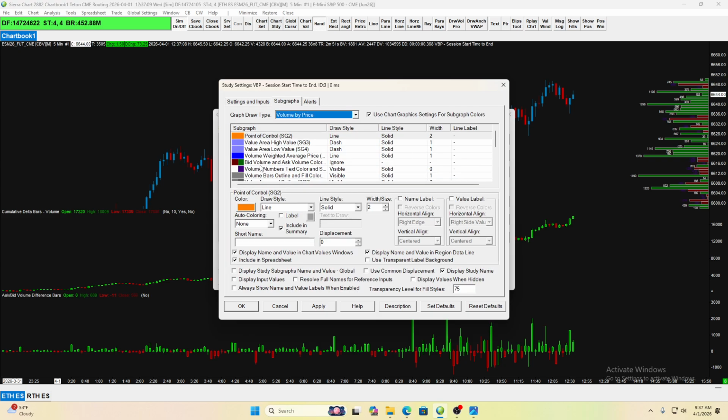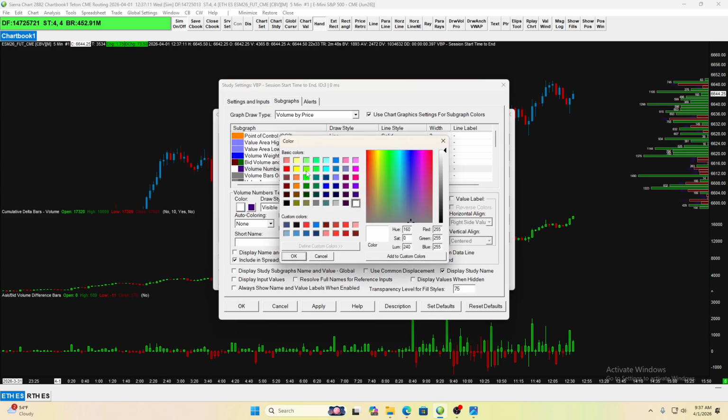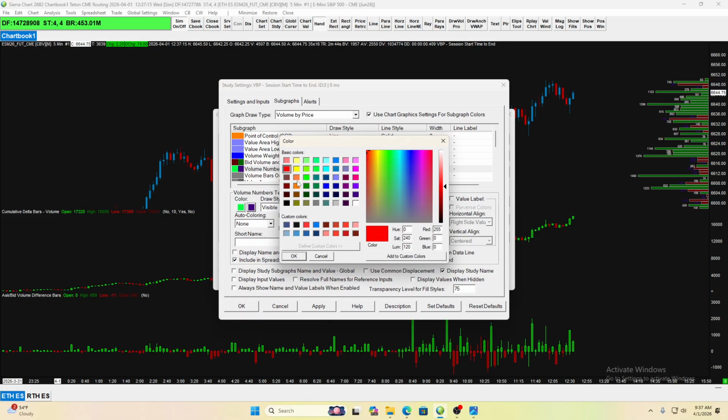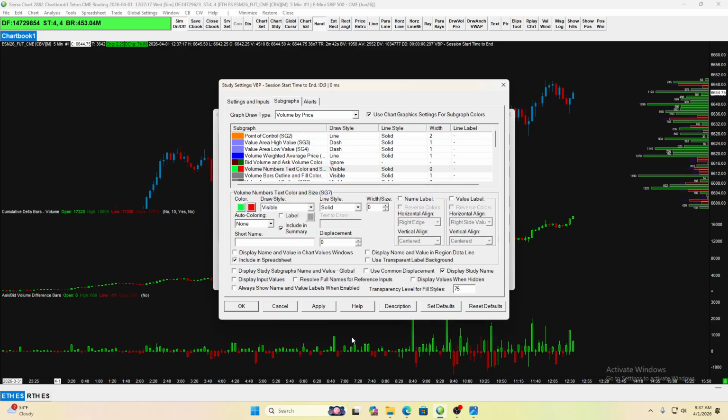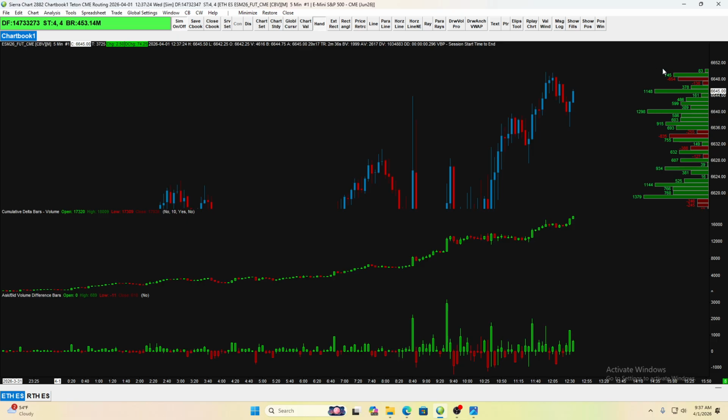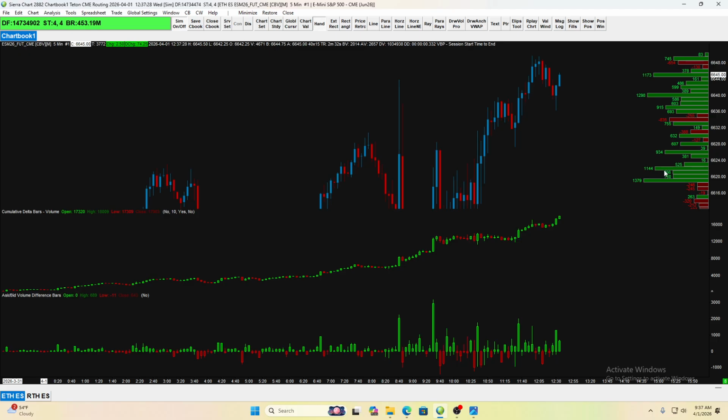Now, if you wanted to change the color of them and make it so that your positive is green and your negative is red, you would just change these right here, click apply, and there you go. Now you can see we have every 1 point has its delta and the numbers are on the outside.